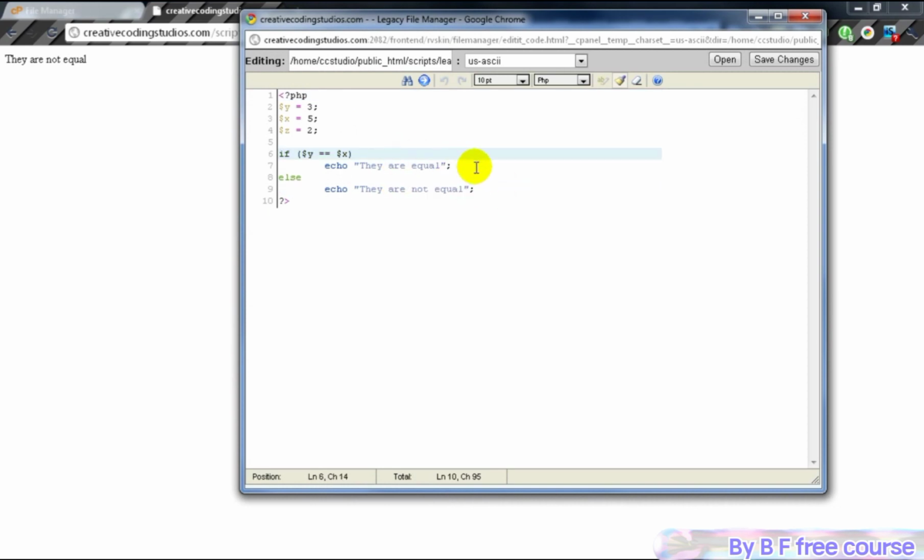Now if you want more lines, all you need to do is insert one of those little curly brackets, and then give one for else. Just like that.